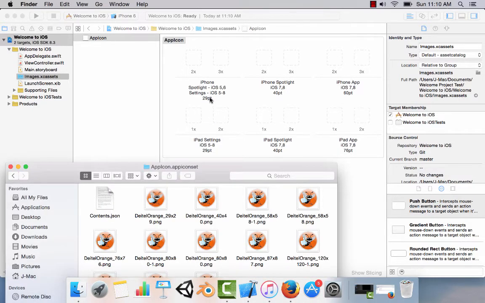So here at 29, I need a 29 2x and a 29 3x. So here's a 29 2x. And where's my 29 3x?